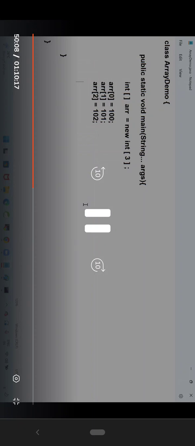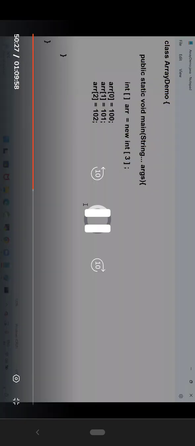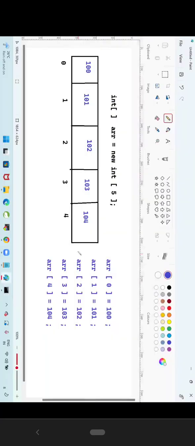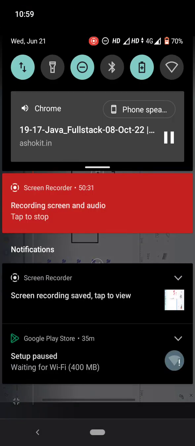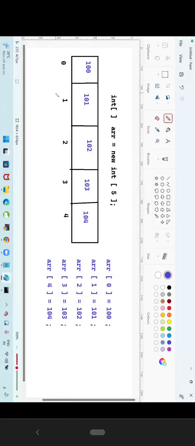A loop which is used to print the data available in the array. A for loop, not for each, for loop. Then, can you show me? Value can be anything. To store the data as well as to retrieve the data, we are using indexes, right? Array index will start from 0.